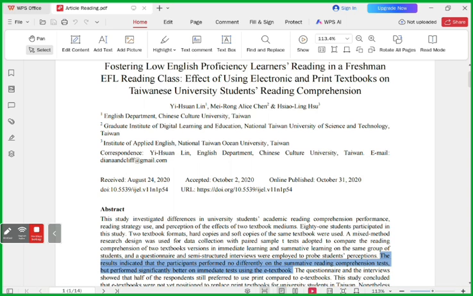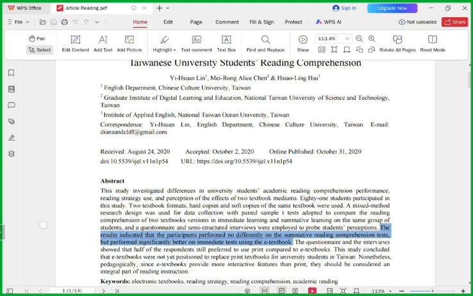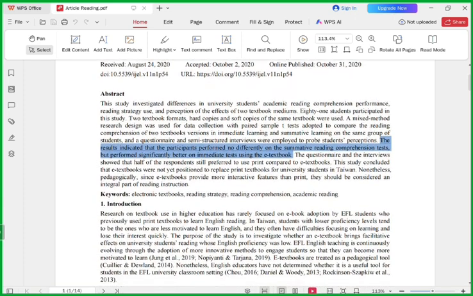In this video, I'm going to present an article titled Fostering Low English Proficiency Learners Reading in a Freshman EFL Reading Class by Yi Xuanlin, Mei Rong Alishan, and Xiao Ling Xu, published in 2021 in the International Journal of English Linguistics. Let's jump right into the analysis. The first one is about research objective.